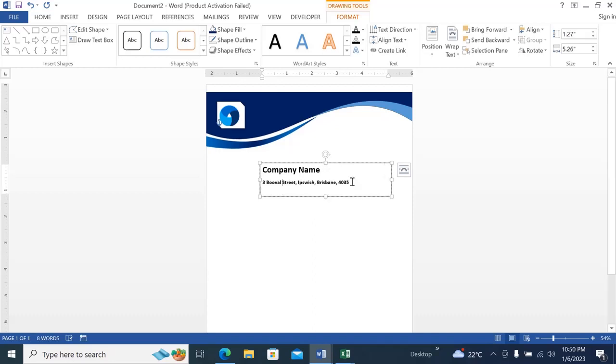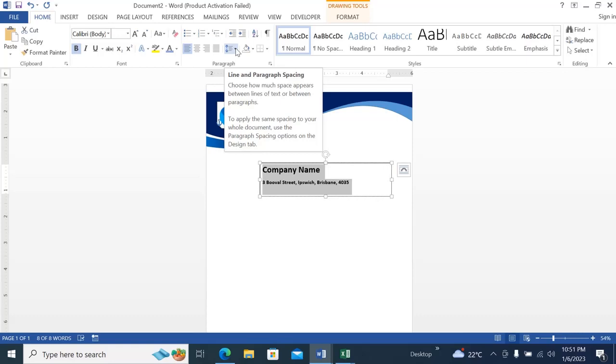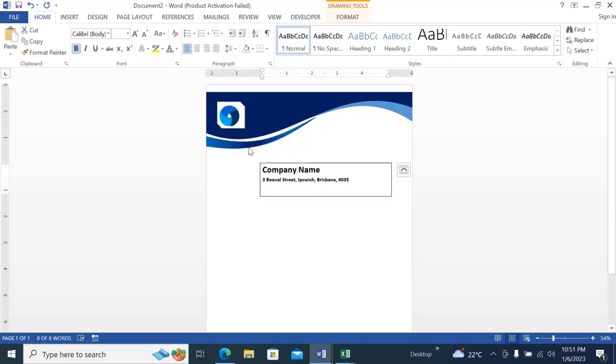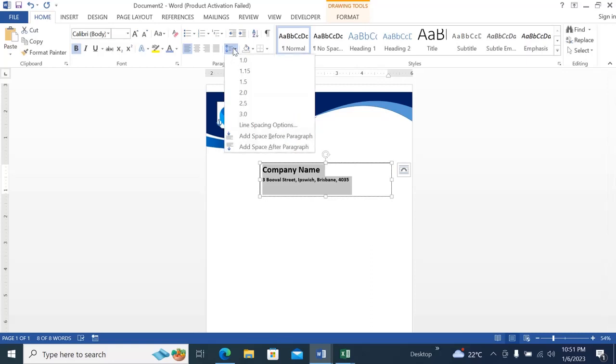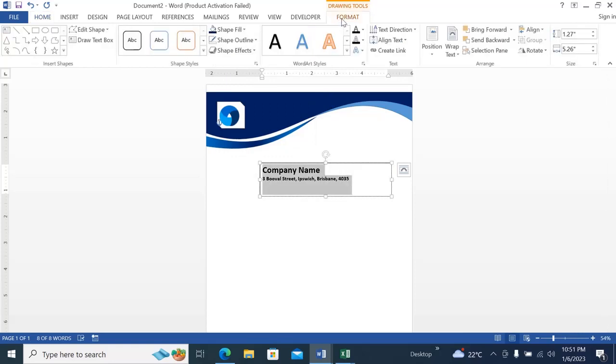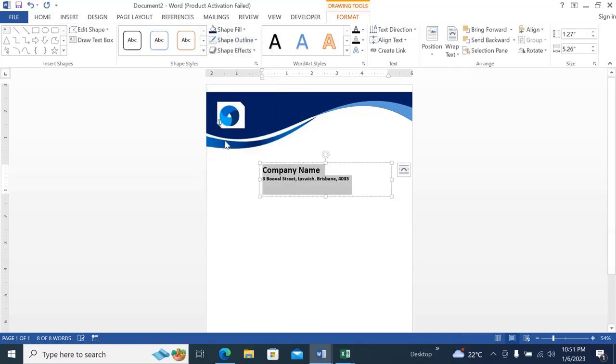So here is my text, and I'm going to select that text and go to the Home tab. I'll click on the line and paragraph spacing, remove spacing after paragraph, and give a spacing of 1.0. Once I finish with that, I'll click on Format, then Shape Outline. I don't want any outline, so I'll click on No Outline.